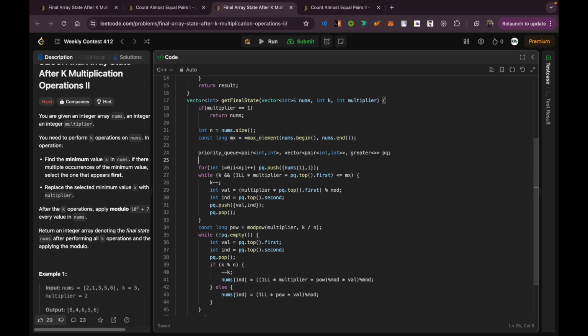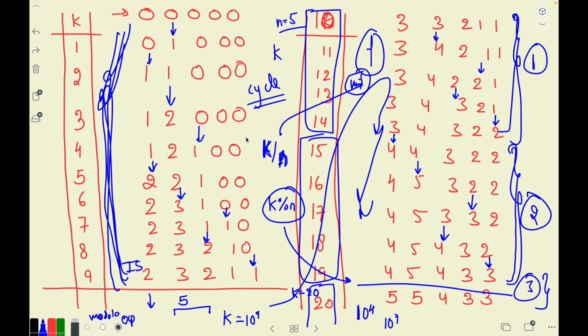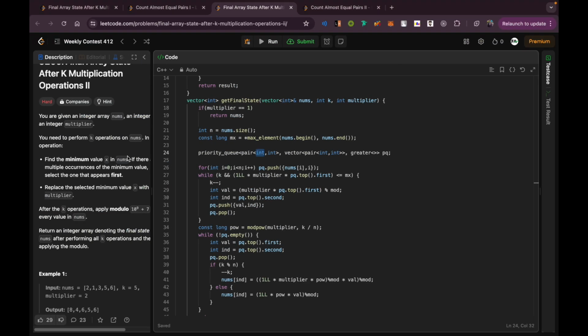Then I create a priority queue. The priority queue is going to be of the pair int, int type. Why do I need a priority queue? Because first of all, I want to prioritize on the min heap by taking the first value to be the value that has still not been multiplied. Remember, the operation says you find the minimum value, and the operation should be multiplied on that minimum value.